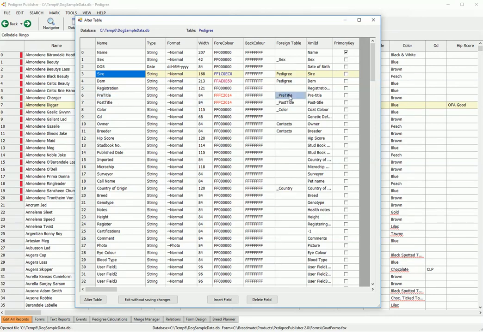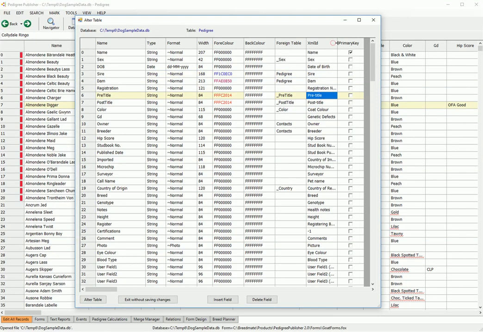This is a list of pre-titles kept in this table. It will always link to the first field in that table. So we're only selecting the foreign table. We're not selecting a field within that table. As I said, it's always the first field. XML ID, that is used for OPSG XML import and export. That's also on the tools menu.